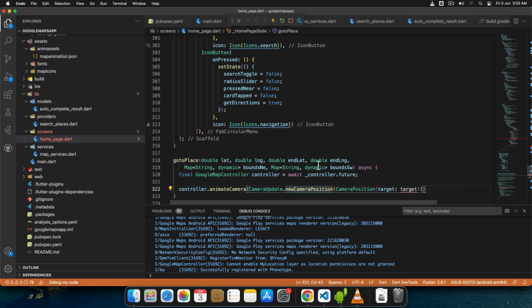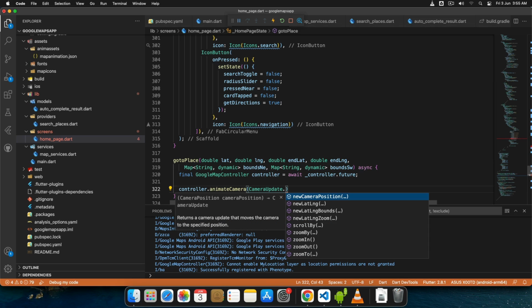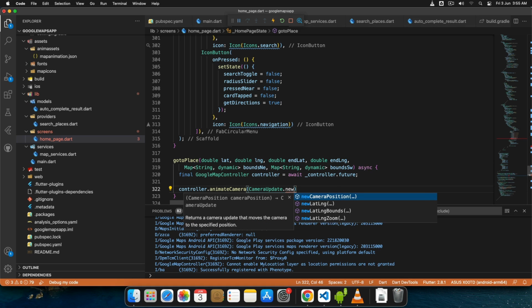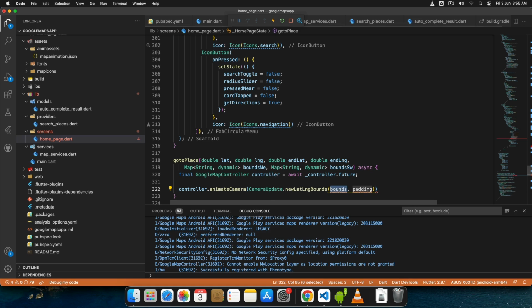You just need to put the bounds camera dot new lat long bounds, padding, just give 25. Bounds, we already have bounds. Lat long bounds, so bounds is double.